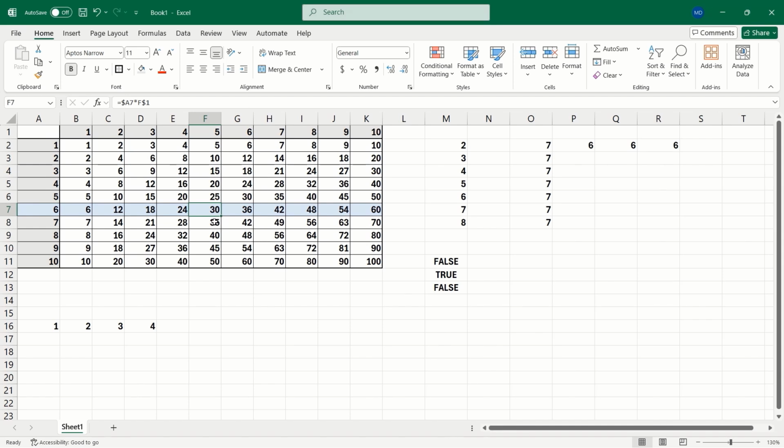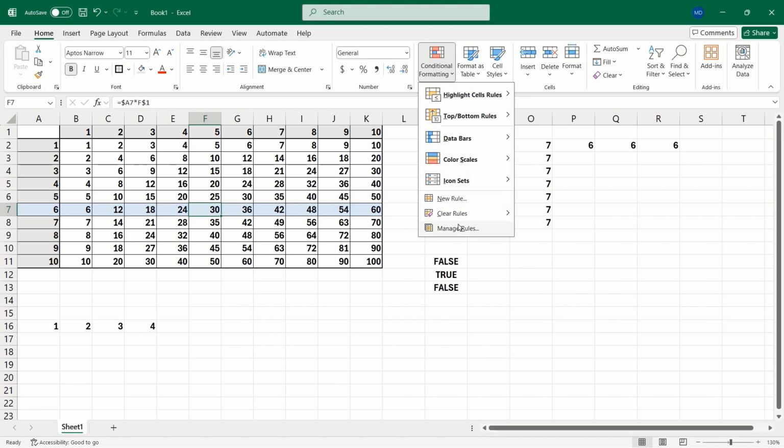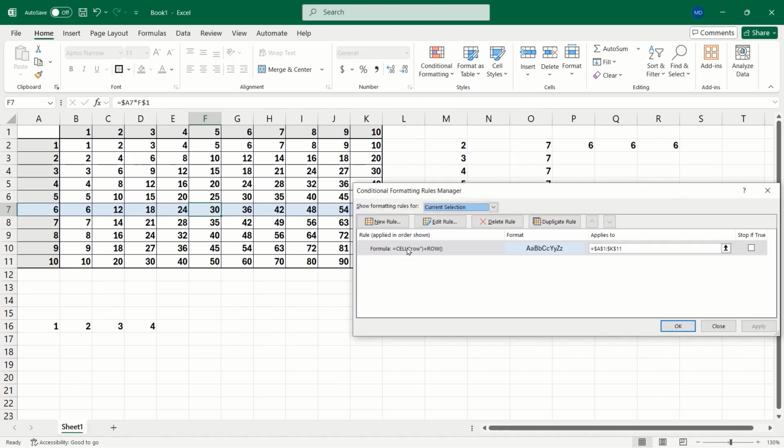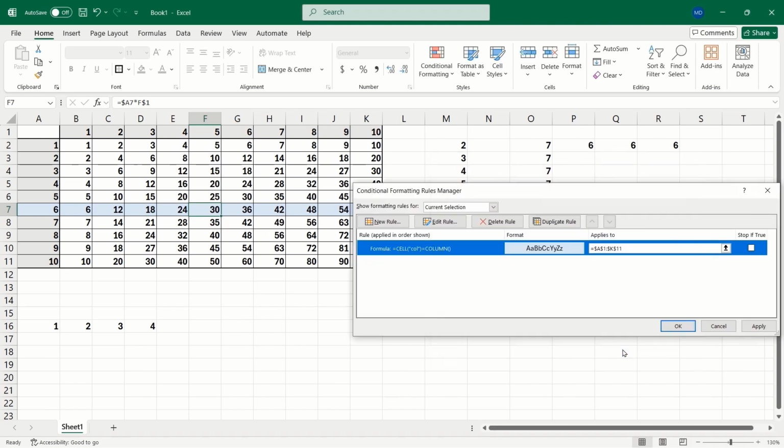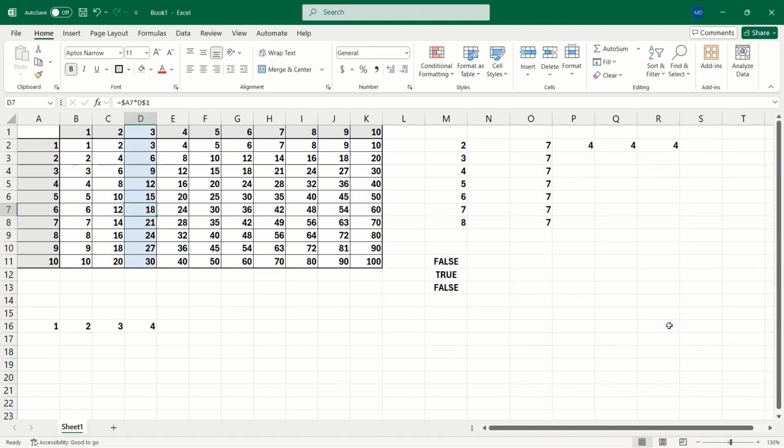The next thing I want to show you is that I want to highlight not a row, but a column. So I'll change the calculation in conditional formatting. I'll put the argument col here and the function COLUMN here. Again, it works correctly, this time for columns.